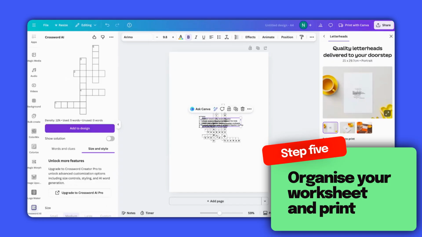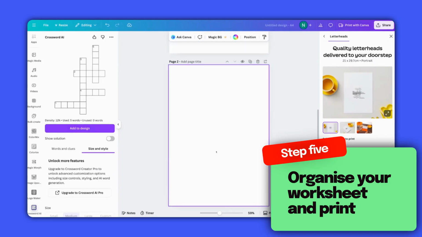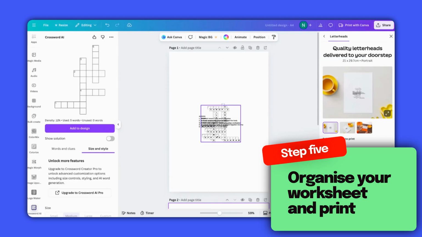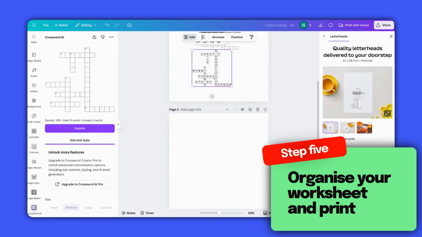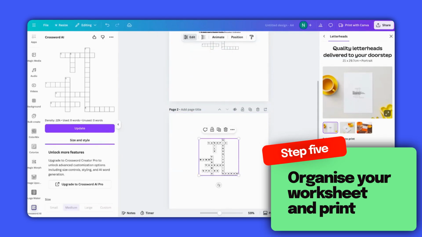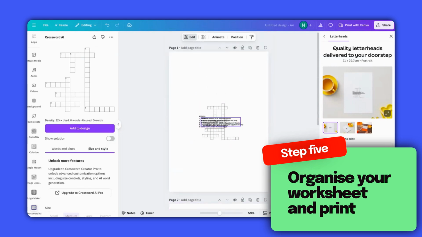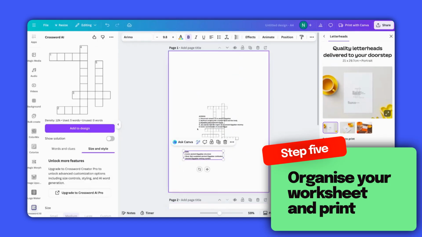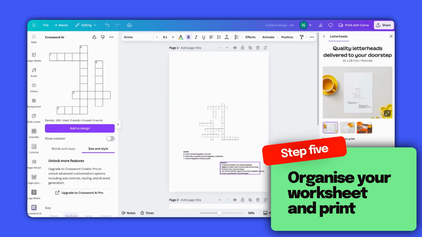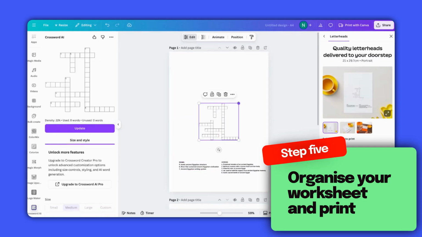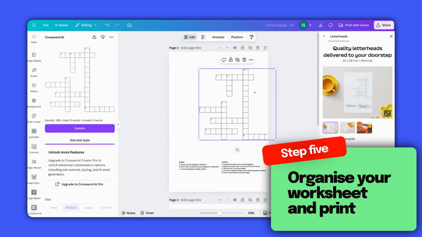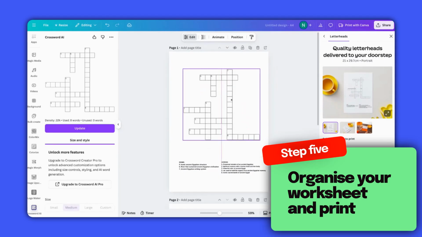Step 5. Organize your worksheet. If you need to create a second page for the answers, click on the Add New Page at the bottom of your worksheet. Once you're happy with the layout, go to the Share button in the top right of the screen and download or print.